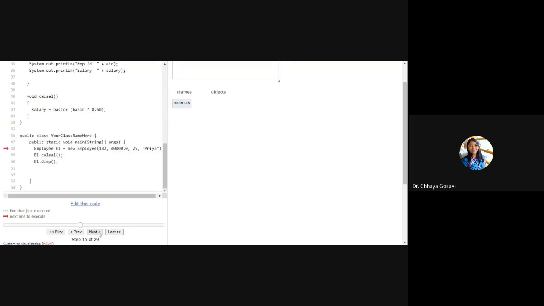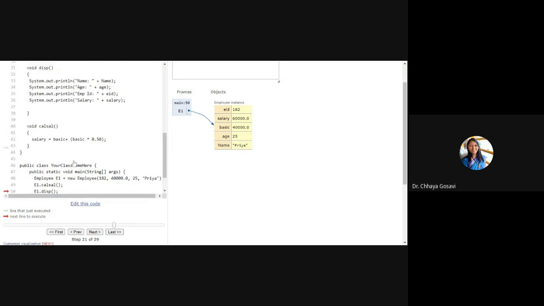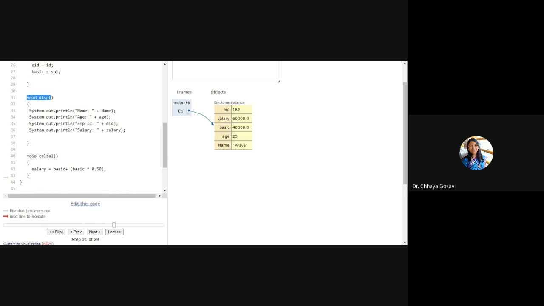Then we are calling e1.calculateSalary. So the calculate salary function will be called. It will add basic plus basic into 50%. That is, 50% of 40,000 is 20,000 plus 40,000. So total salary is 60,000. And now we are calling the display function. Note that we are calling e1.disp. So the e1.disp function will call the display function for the e1 object. This display function will execute, and it will print name, age, employee, and salary.